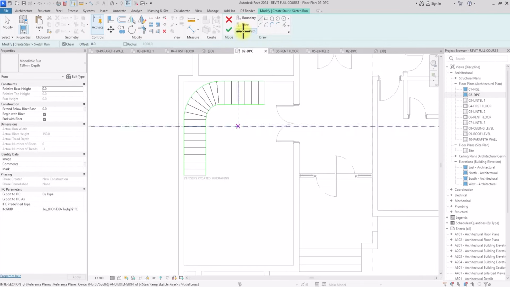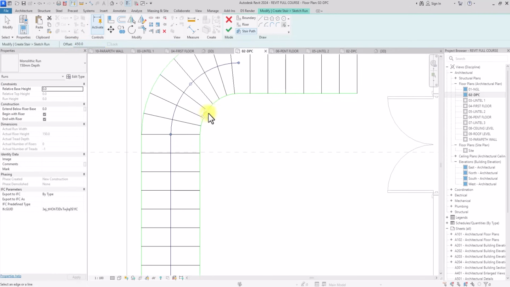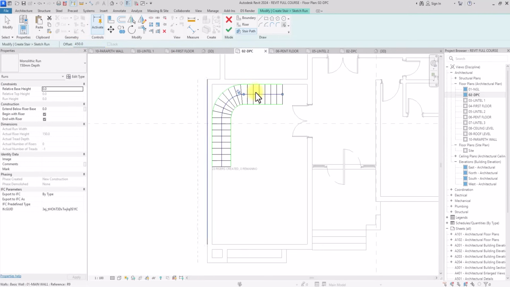So instead of trying to do some line work here, I'm just going to simply click on select. Then I'm going to click on offset 450 because the width of the staircase is 900. So I'm just going to select here. So for this stair part, and select this line too. So it should just follow this, and I'm going to click finish.